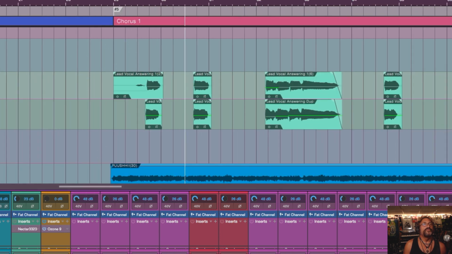I'll solo first. I can put the cursor here. And then I can take it off to make sure that within the song it does sound right. And I'll pull it forward a little bit. And there it is.